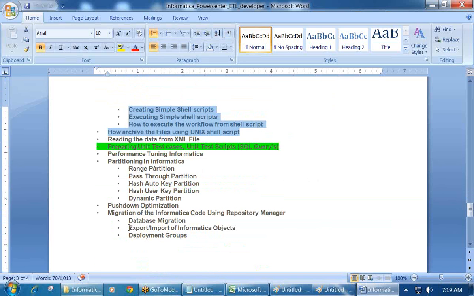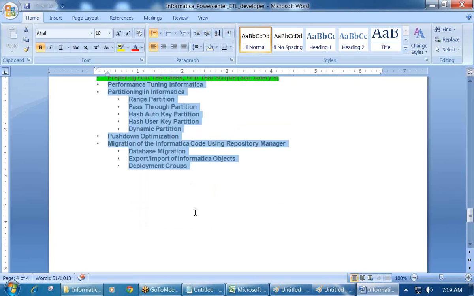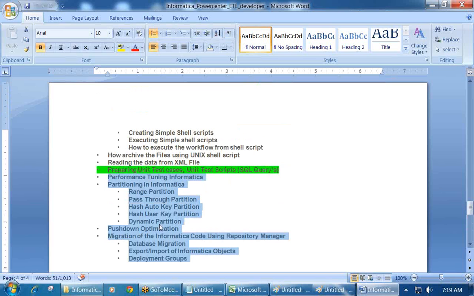You'll also understand reading data from XMLs, as well as how to do unit testing, and the advanced concepts like parallel processing, pushdown optimization, and how to migrate code from one environment to another. All these things will be discussed as part of the curriculum.